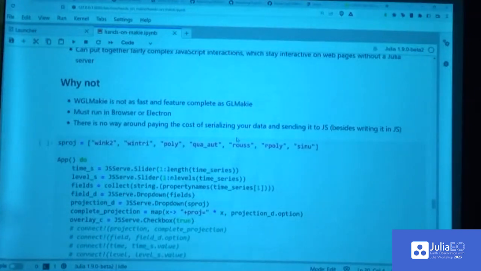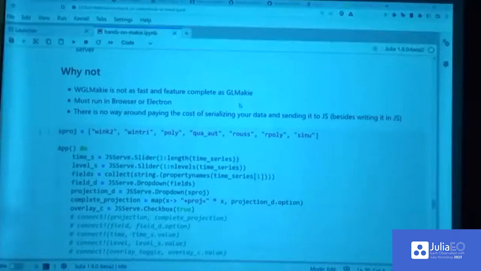And why not? So WebGL Makie, as I said, is not as fast and feature complete as GL Makie. You must run it in a browser or Electron, which is not always desirable. You might just want to have a nice little desktop window, which is native. And yeah, there's no way around paying the cost of serializing your data. So if you have millions of particles you want to visualize at like 60 frames per second, you won't be able to do that in WebGL Makie.